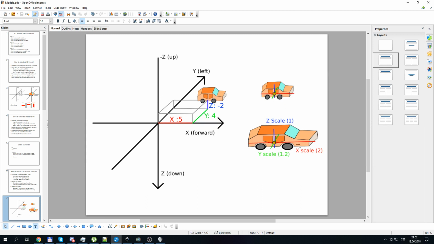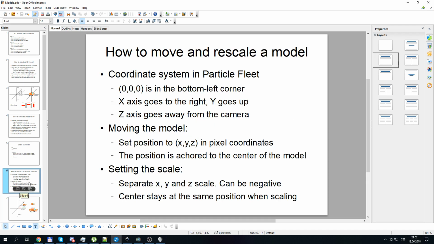And if you want to rescale the model, you use this. You do it similarly. You just set the scale for X. So in this example, I just scaled it on the X coordinate a lot, not so much on the Y, and not at all on the Z coordinate. So you can rescale it on the 3 axes separately if you want to. Okay, I covered moving the model. Just set the position to X, Y, Z in pixel coordinates and set the scale separately for X, Y, and Z. Or you can set the scale to be negative and it will flip the model.